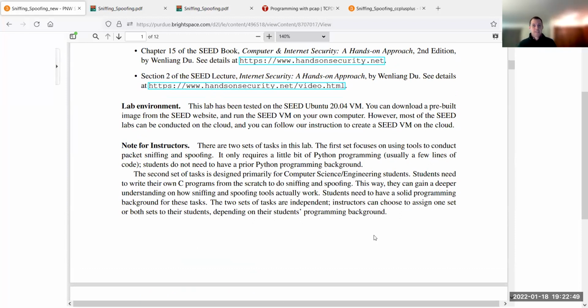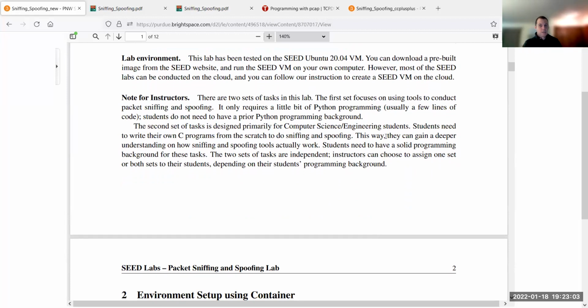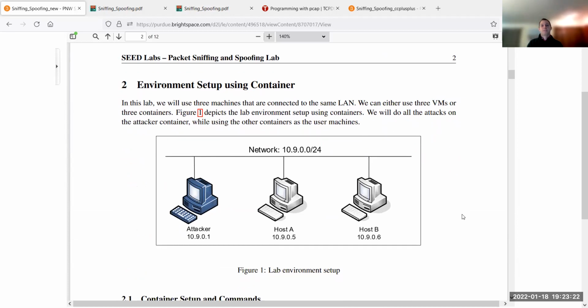There are 2 sets of tasks in this lab. The first set focuses on using tools to conduct packet sniffing and spoofing. It only requires a little bit of Python program, a few lines of code. The second set of tasks is assigned primarily for computer science engineering students. Students need to write their own C programs from scratch. This way they can gain a deeper understanding. Yeah, for coding with that pcap library, it's not trivial. Now in this lab, we will use 3 machines that are connected to the same LAN. We can either use 3 VMs or 3 containers.